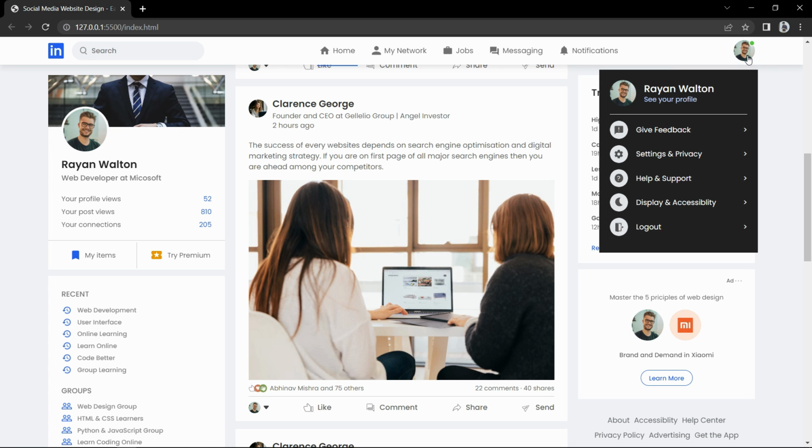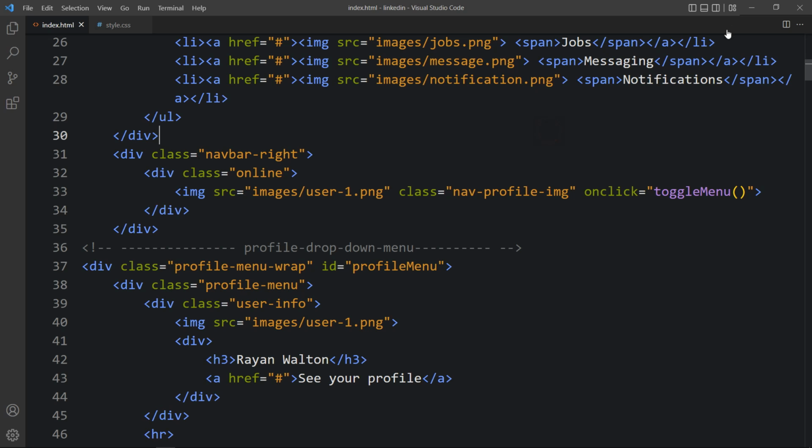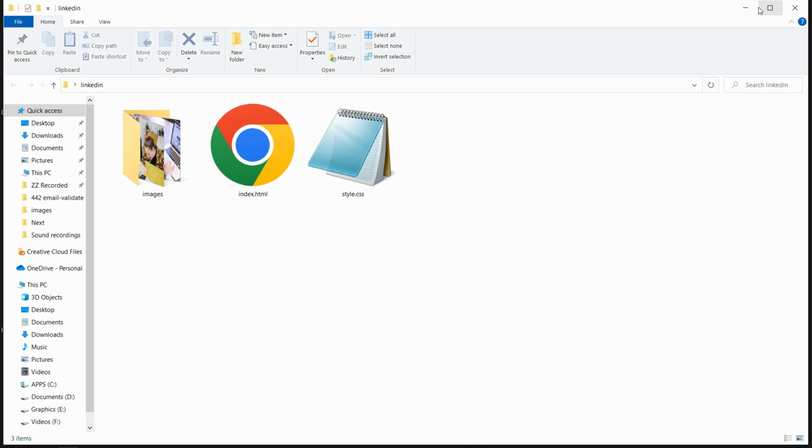So now we have completed the home page of our website. Next we will create the other page, which is the profile page. To create a new file, let's come back to the folder, and here we have the index.html file. So let's copy and paste it again to create a new file. We have just duplicated this index.html file and changed the name as profile.html.